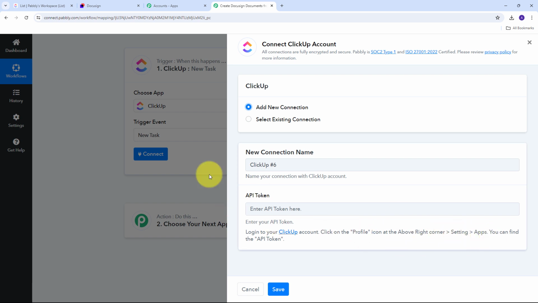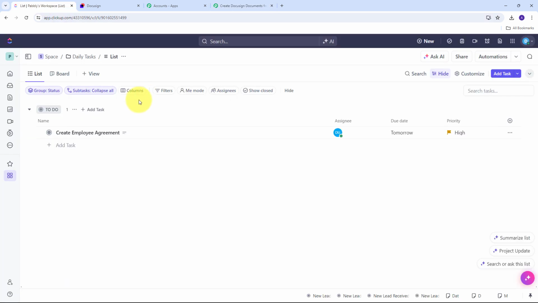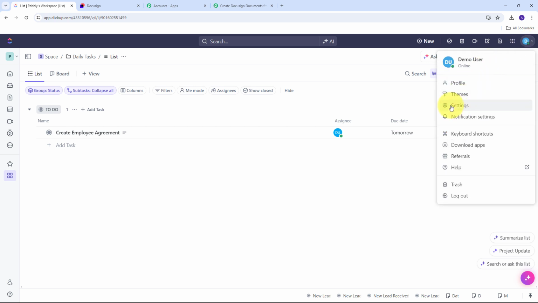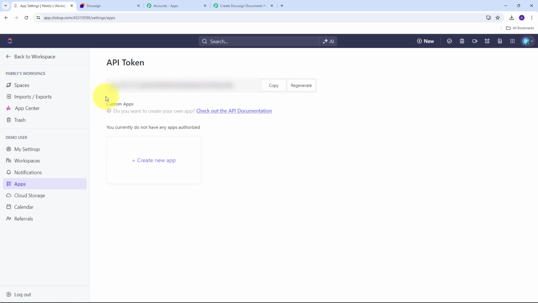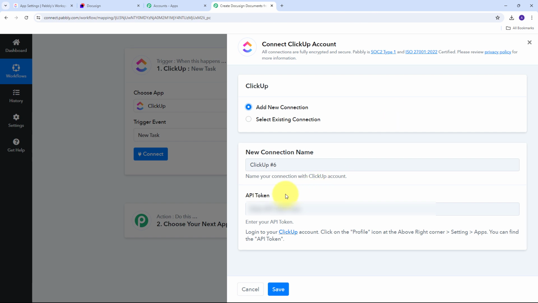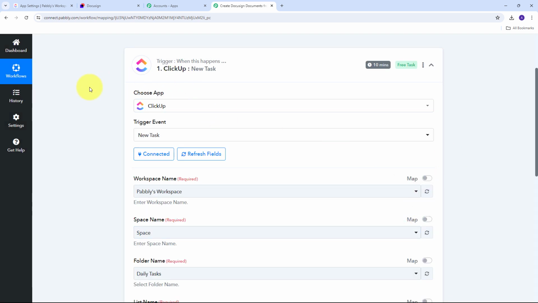So I'm going to follow all this instruction. I will go back to my ClickUp account. Now here what I need to do is open my profile icon, and here I have this option of settings, so I'm going to open this. And now in settings I need to go to apps, so I'm going to click on apps, and here in apps we can see I have this API token. Here in the API token I'm going to first click on the regenerate button, and I'm going to copy this generated token. I will go back to Pabbly Connect, and I'm going to paste that here in this tab of API token. Now I need to click on save, and here I have successfully connected ClickUp with Pabbly Connect.